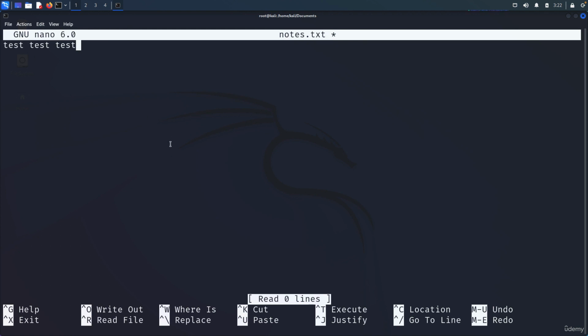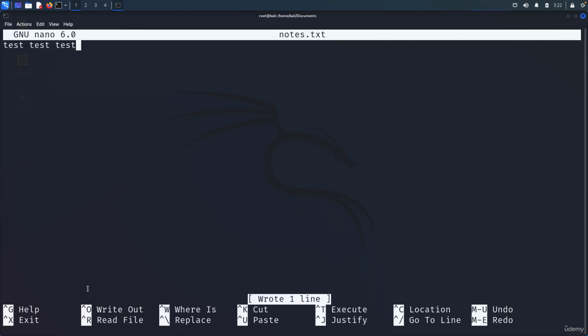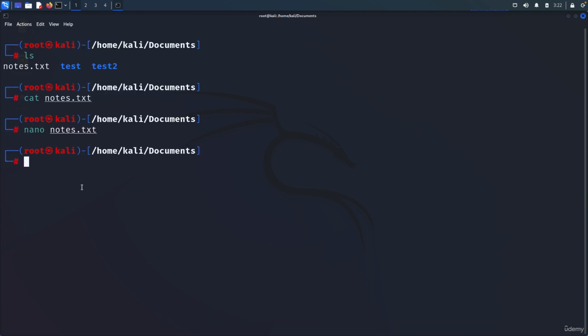For example, I have written this test. If I want, I can do Control O, Enter in order to save this, and Control X to get out of it. Right now, if I do cat notes.txt, here you go. Those lines have been saved inside of the notes.txt, and I can read it with the cat command. So nano and cat, keep that in mind. We will use them a lot during the lectures, as I said before.